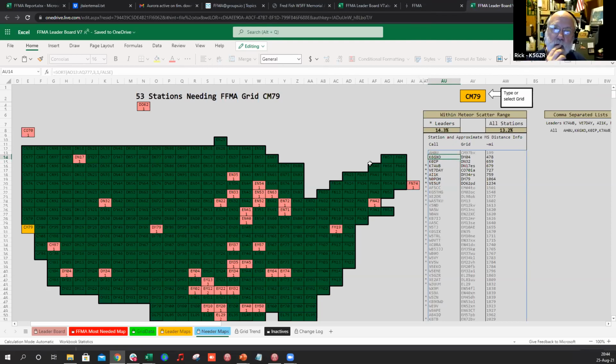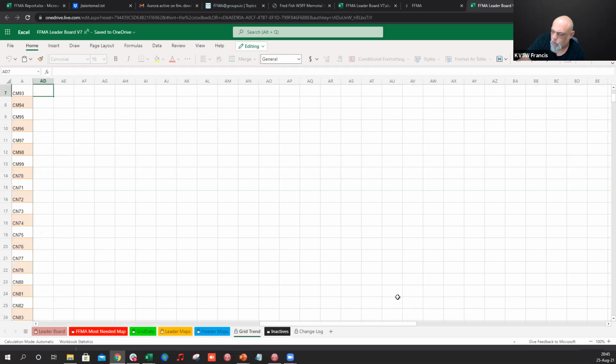Yeah, I just commented, I've been able to do everything I needed to do with the shared version. And then it's there and it's up to you to keep the copy of it, not me. Yeah. There's another tab here, grid trends.